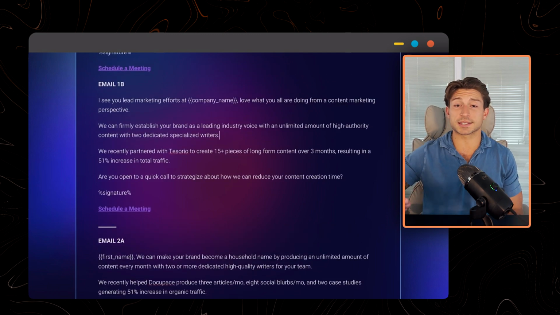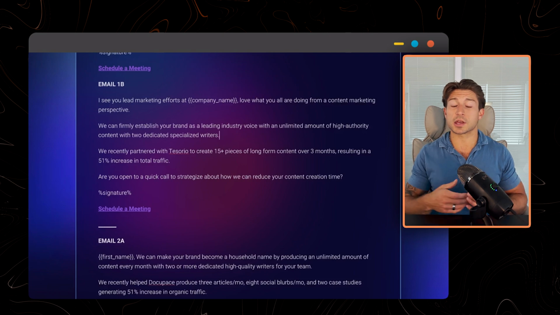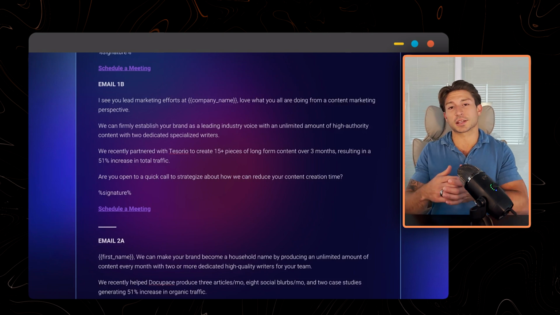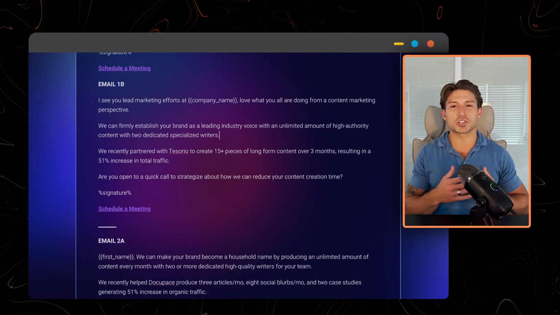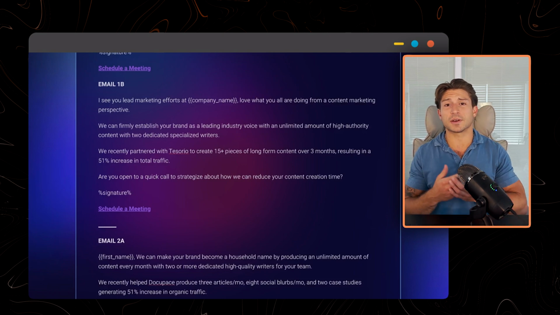What we want to do instead is poke the bear and lead with pain. When you're reaching out to prospects in general, you want to find all the people that have a problem that your product or solution can help them solve. If it doesn't, then good luck trying to get a meeting with them. There's just no pain and no reason for them to actually want to meet with you.